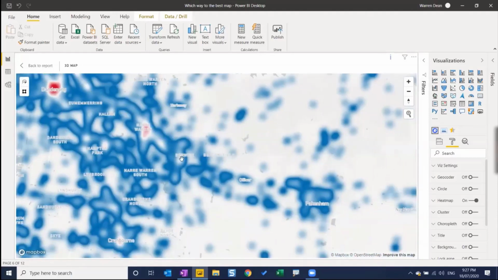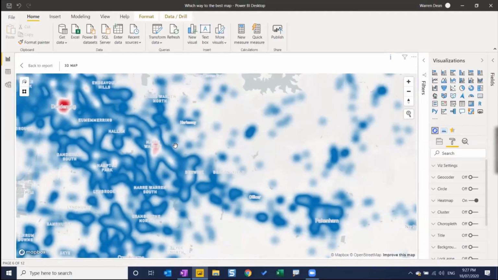I live here if anyone is interested, so not lots of accidents, that's good.